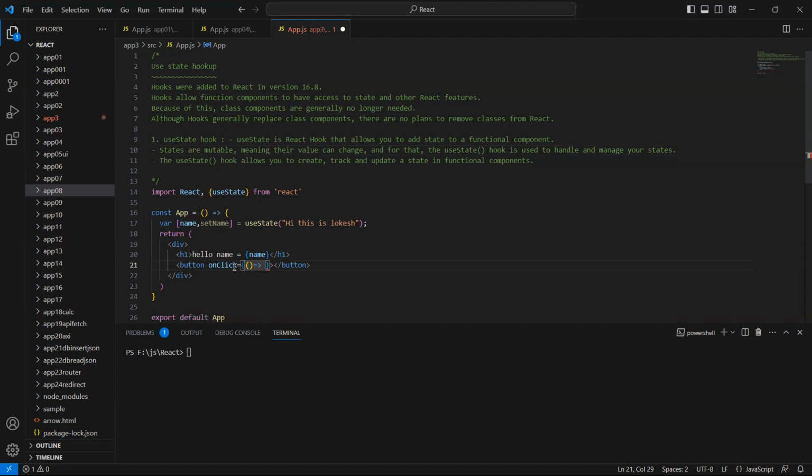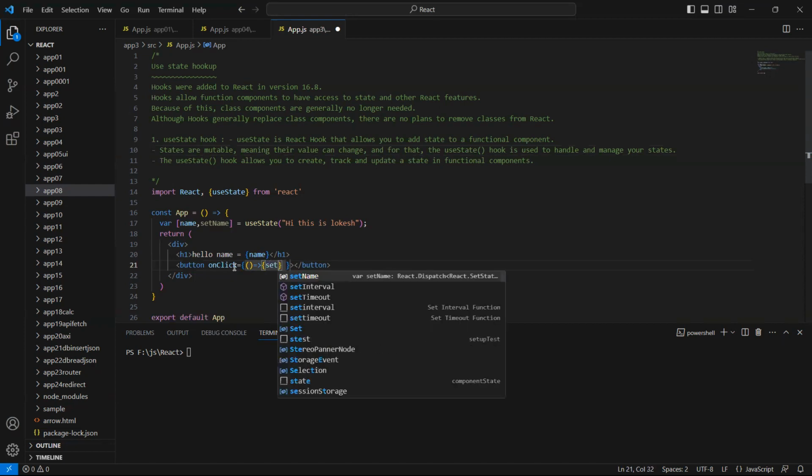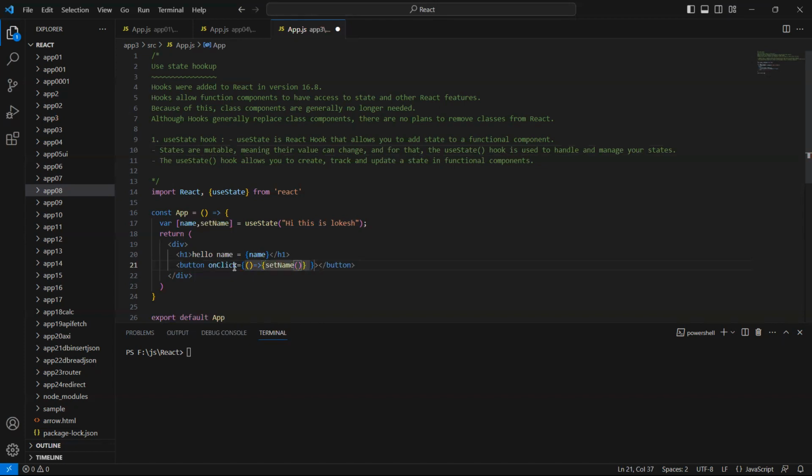On click, I have to execute this function. The function will be something like this, a block of the function. What I'm going to do? Set the name of this. That's what I've written there. Now let's execute this one.